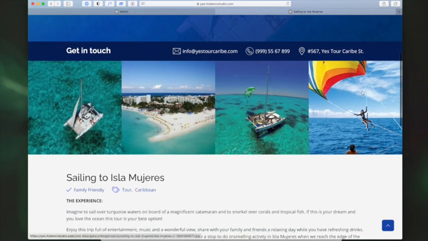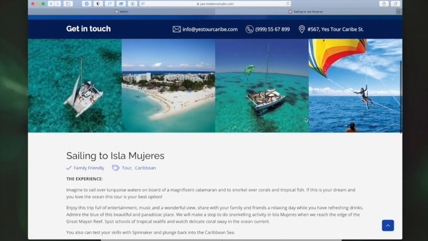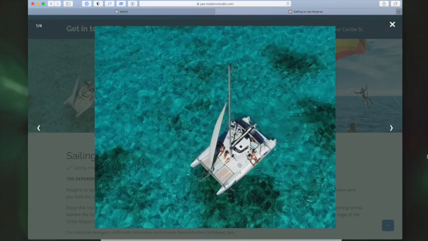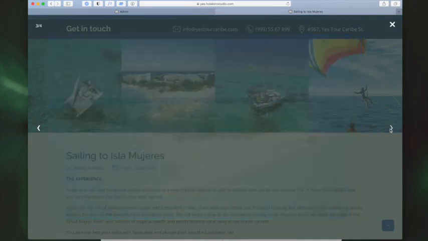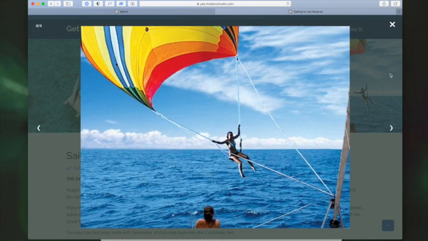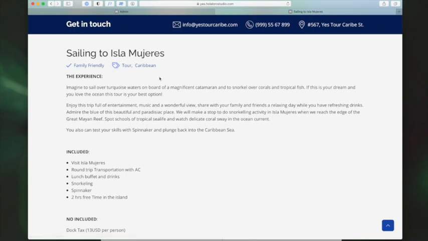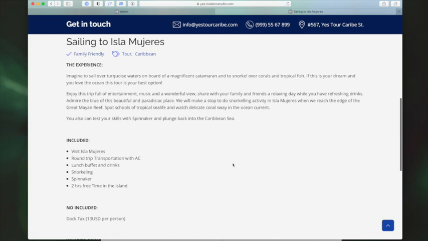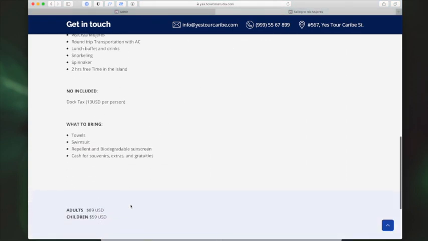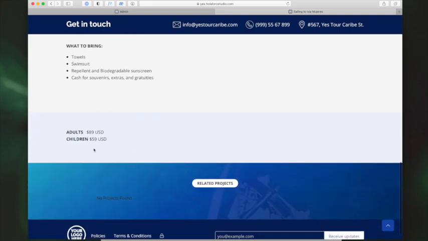We have our Get in Touch bar that will stick at the top. Here is our gallery. Of course, if we click on it, it opens up all those images in this beautiful gallery. And here is our content, Sail to Isla Mujeres, family friendly, tour, Caribbean. I'll probably edit those icons a little bit later. Here's our content: what's included, what's not included, what to bring, and the cost. I'll probably edit this section a little more later once I get into RapidWeaver.